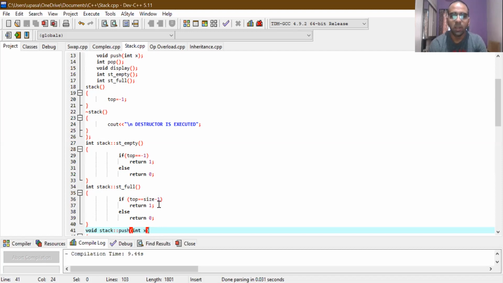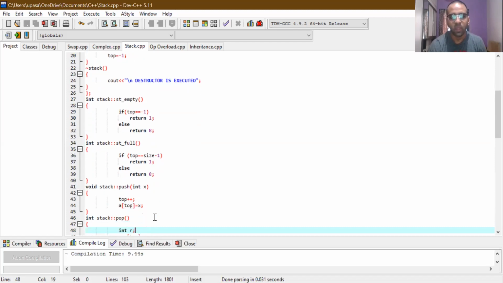Why -1? Because in the case of an array, or in the case of a stack, we start with 0 and not 1, and that's why whatever locations are there, say 5 locations, we'll count them from 0, 1, 2, 3, 4. Okay, so if the top is equal to size - 1, that means it has reached the highest value, it will return 1, else return 0. So it will check whether the stack is full or not.